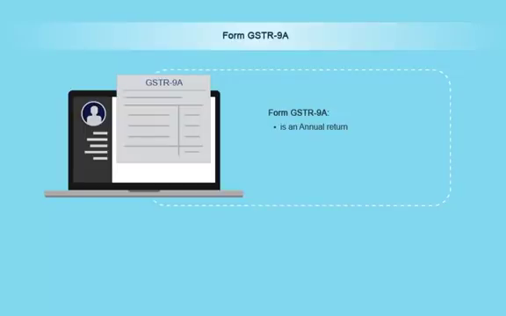Form GSTR 9A is an annual return which is to be filed once for each financial year by taxpayers who have opted for the composition scheme. Once filed, it cannot be revised. Let's see how to file this return in this video.